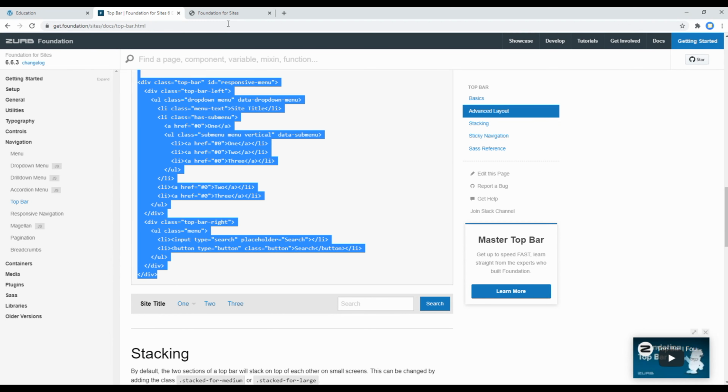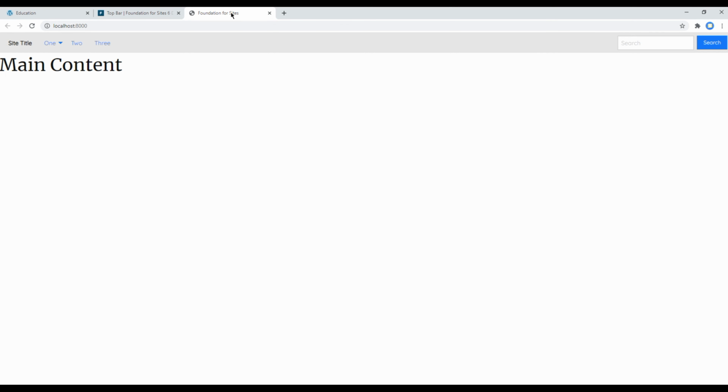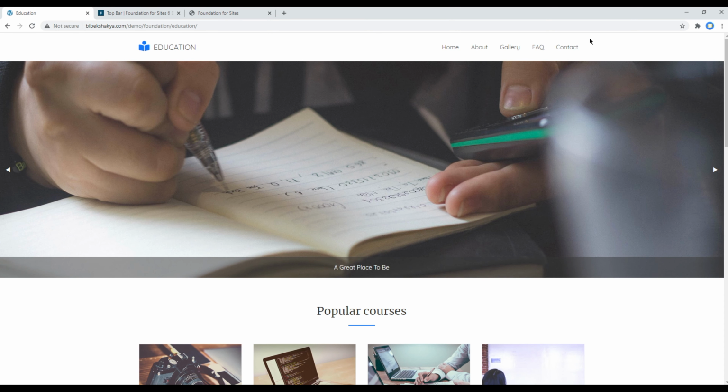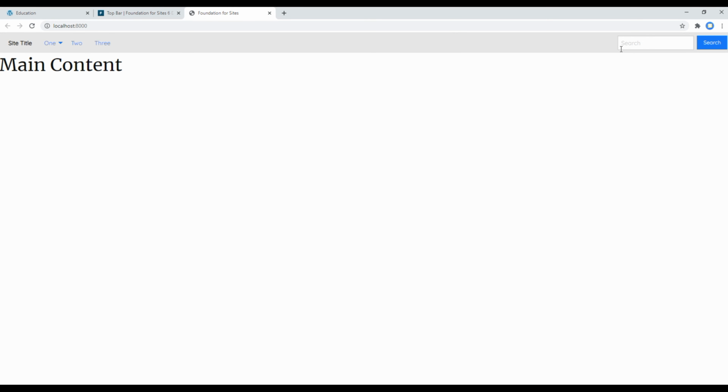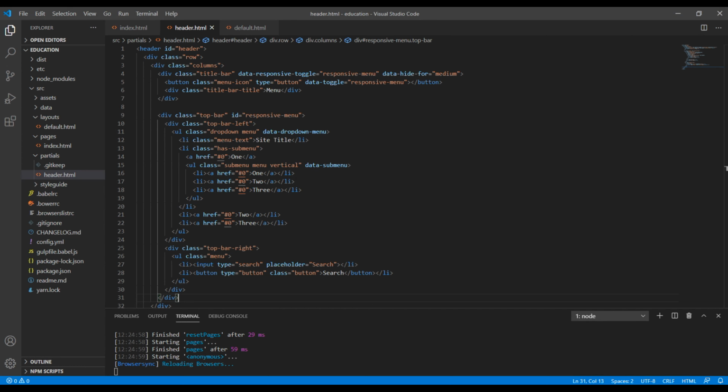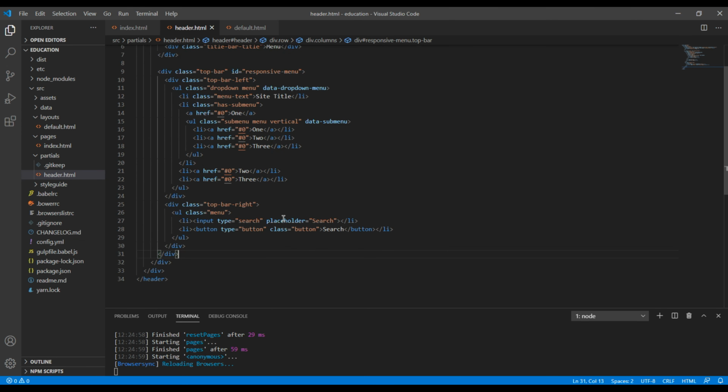Now check your site. And if you compare it to our original design, we don't need this search bar. So let's remove this search bar and instead let's add this navigation in the right hand side over here. So go back to your header.html again. Remove the code for search.